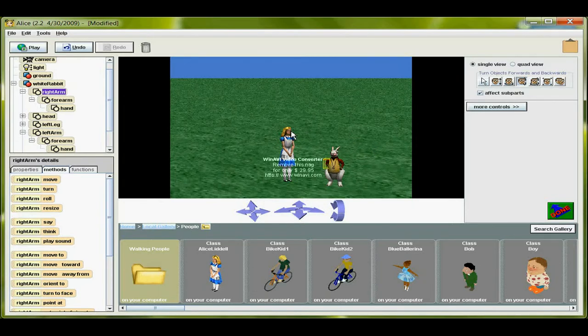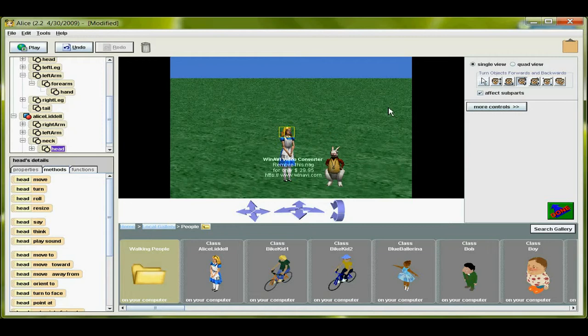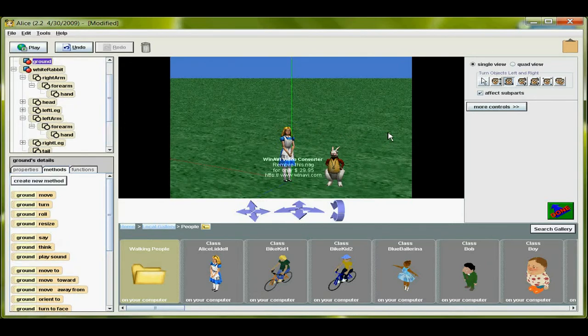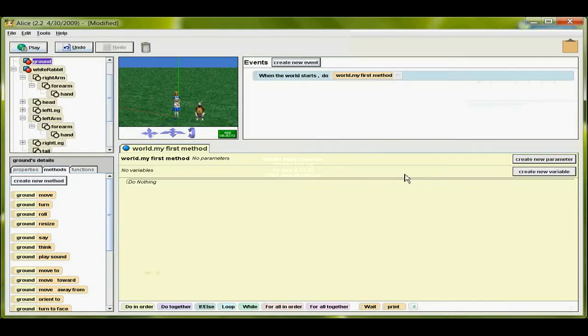Then I want Alice's head to turn, but I want that to turn left and right. I want her to move just her head slightly forward, about right there. So I have now set up my scene, so I can click Done, and that takes me back into my editor. And I'm going to begin dragging tiles so that we actually can make our objects do something.